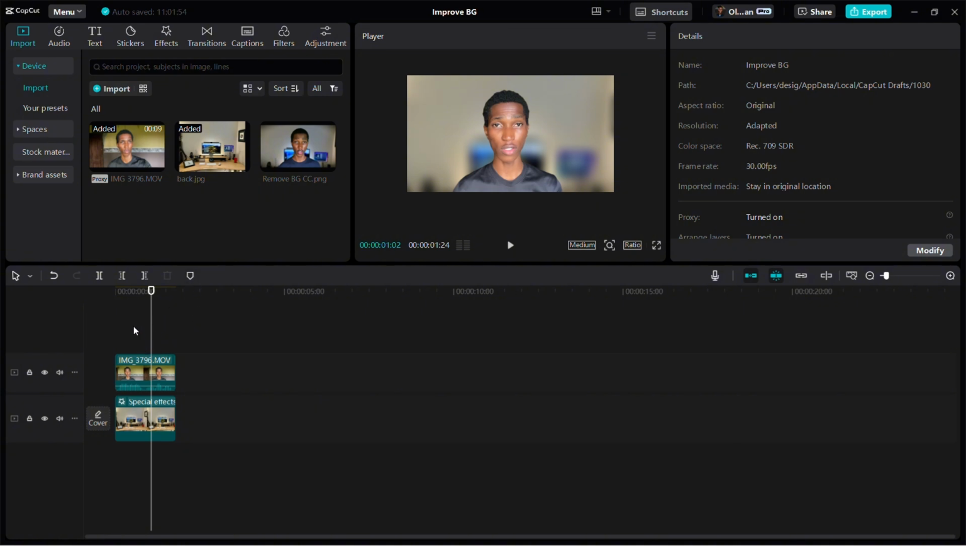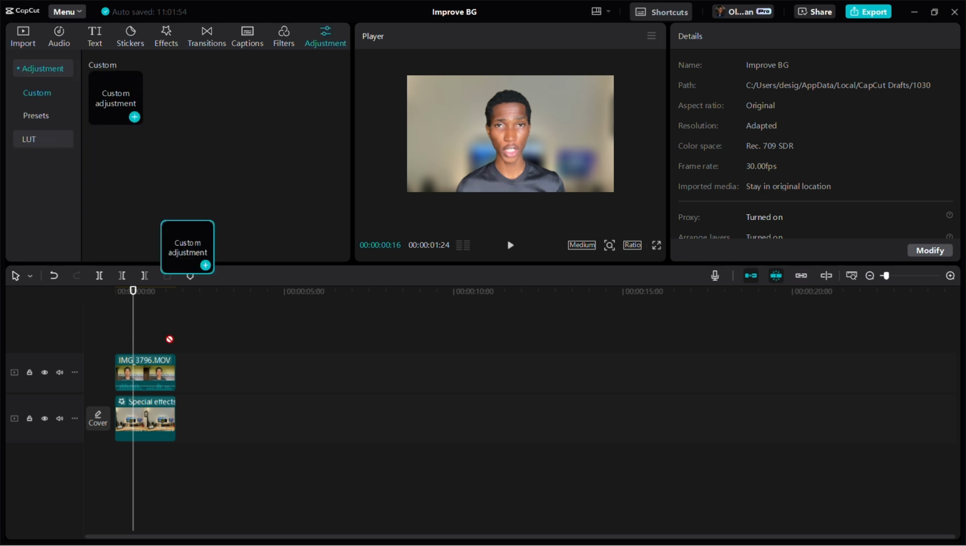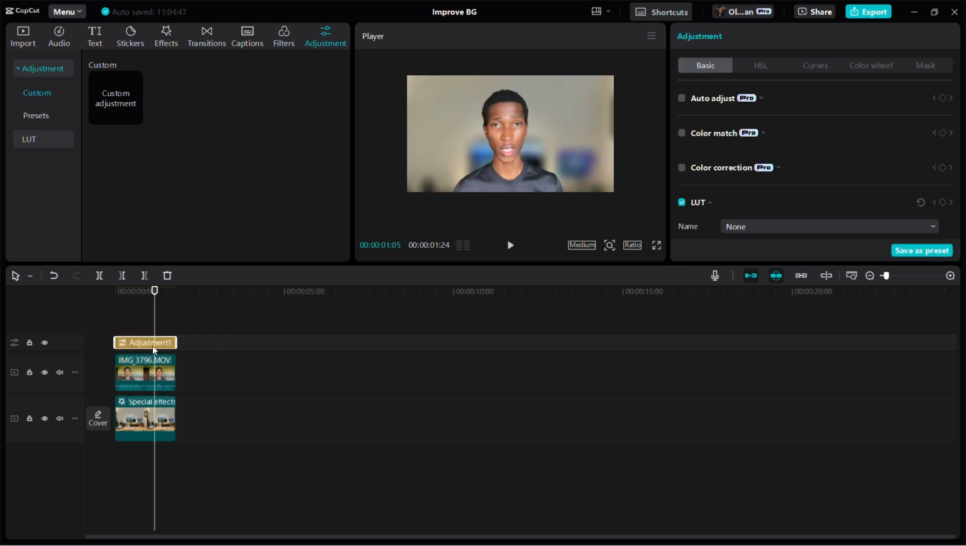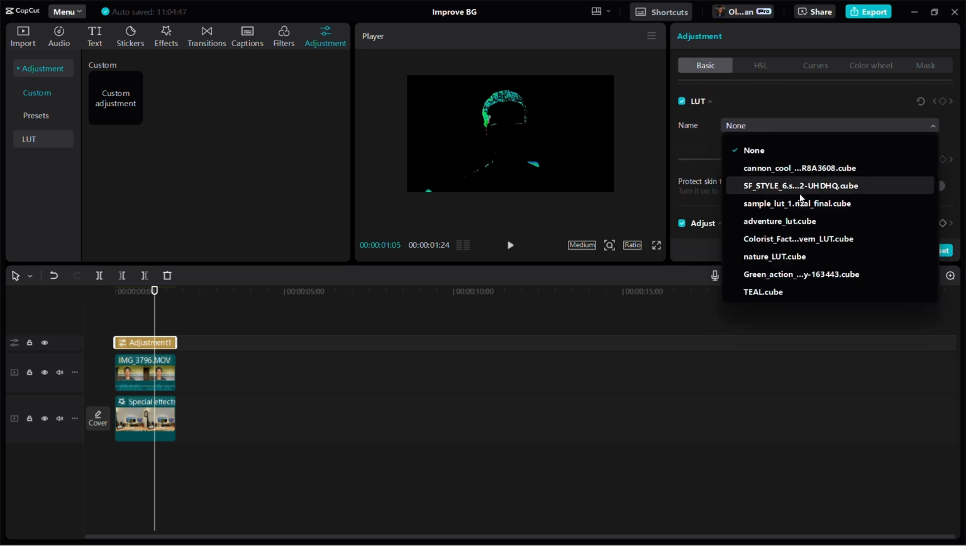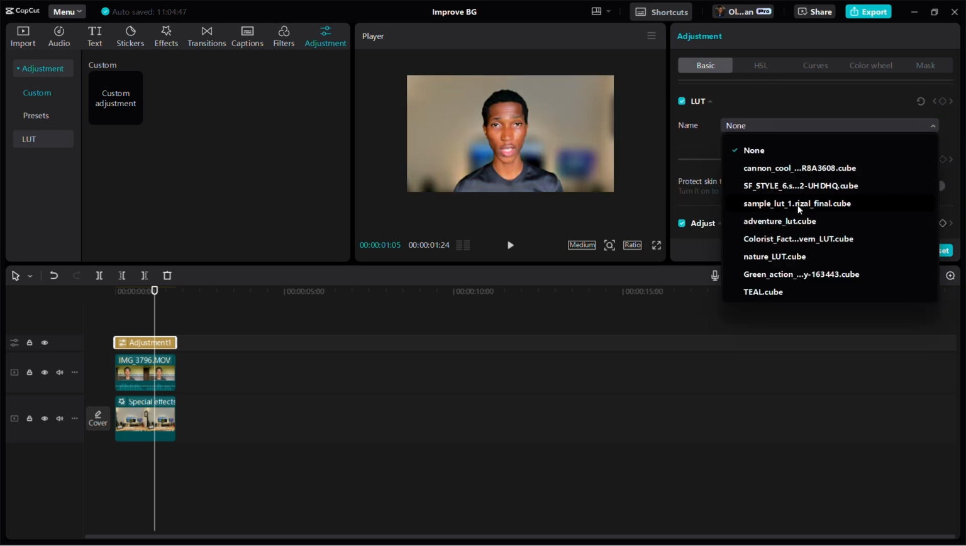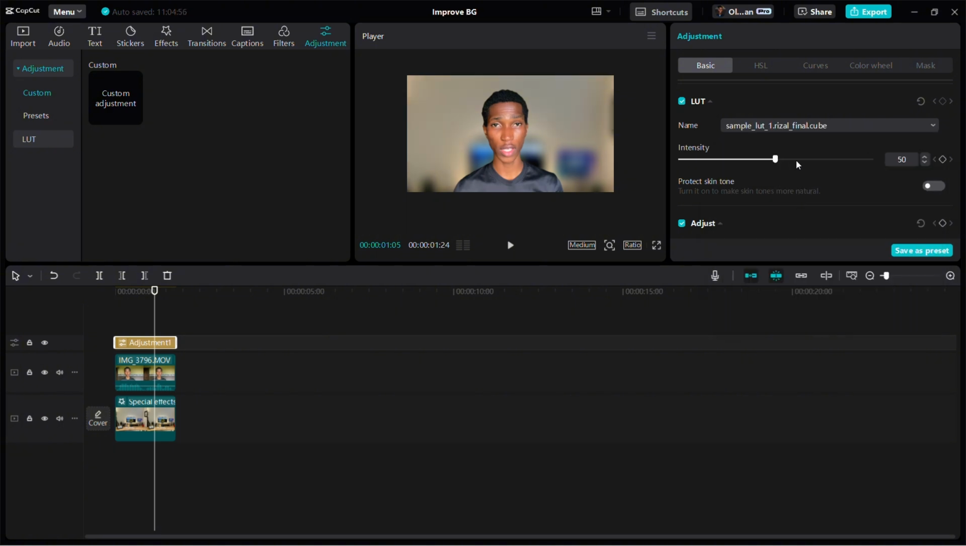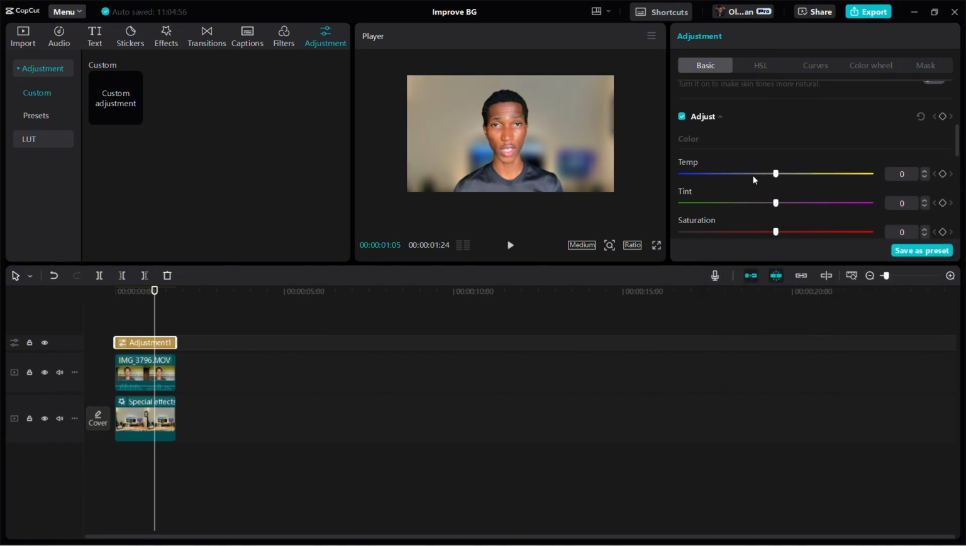Is to add the proper lighting to your video. So first thing first, before we actually add our lights, we'll come to adjustment and we'll add a custom adjustment. So let me show you how I get that done. I have LUTs. I'll talk about LUTs later in some other videos. I'm just going to pick this LUT. Let's put it at 50. Then I'm going to do my adjustments. So you can see the video starts to make more sense.